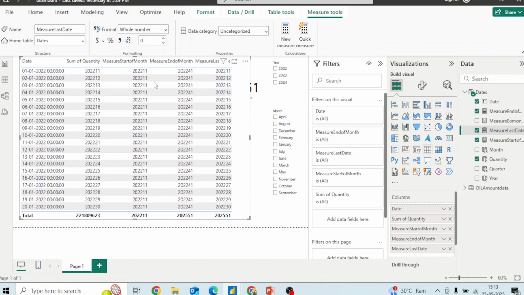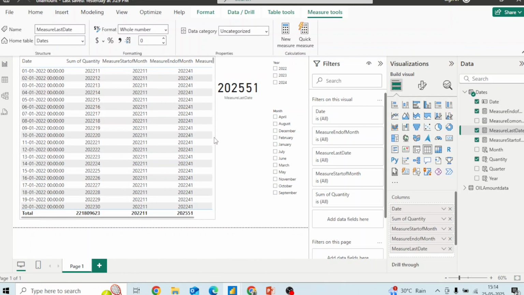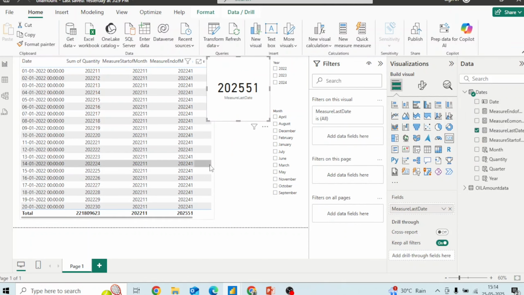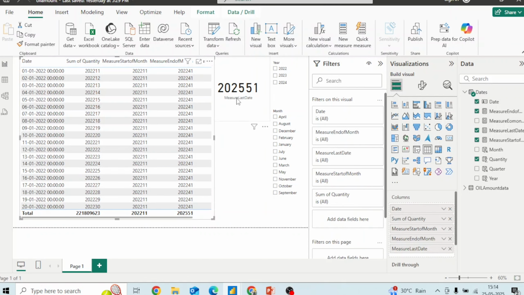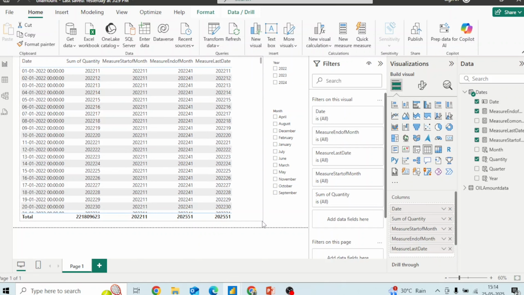What I mean by works for every single row is that it is looking at it in this way, the last date of 01/01/2022. So obviously it is giving me the values for all the dates. It is functioning in the same way as sum of quantities. But if you use it in a card, it will show you the actual value, that is the measure last date.